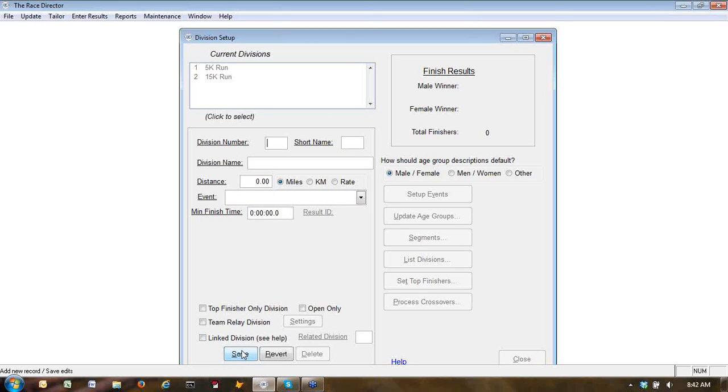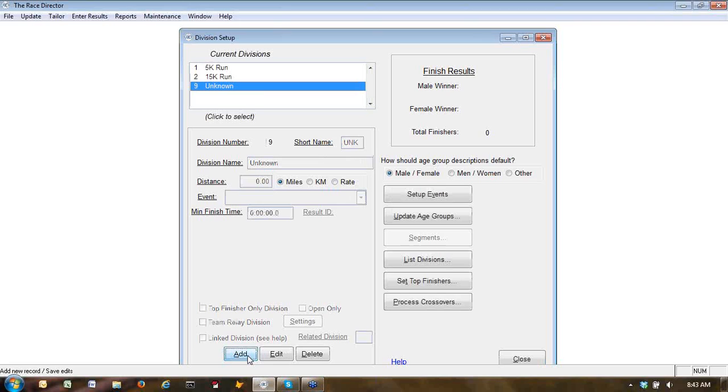This is a chip scored race, so we want a division set up that really serves as a quarantine for unknown chip reads. So this division is used whether the chip read identifies a participant that's not yet set up, or a chip read that can't even determine what the bib number should be. So it's a way of setting those reads aside into a separate division so that they don't add confusion to your actual scoring divisions. So we'll save that.